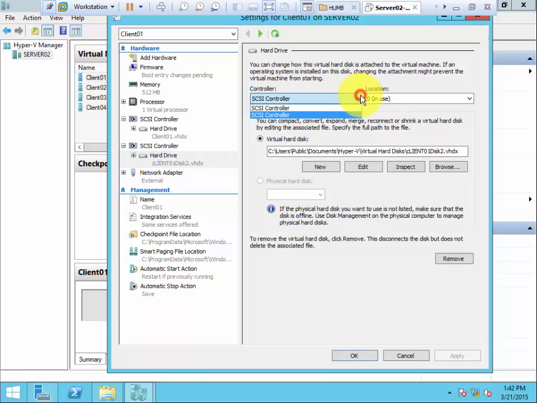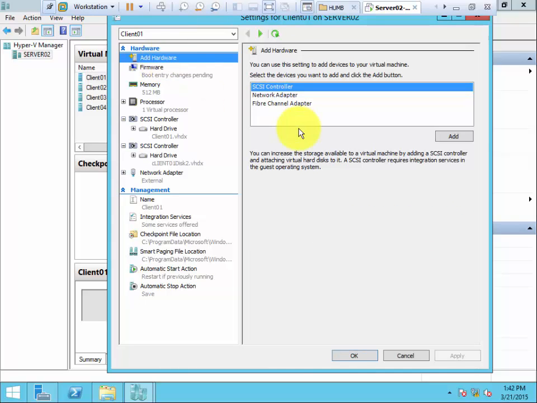We'll be creating a SCSI physical drive, and the network controller will be connected from the physical network. Okay, let's quickly add another one. 2 hard disks. We were told to do that by the boss. Let's just go for add hardware, SCSI controller, click add.